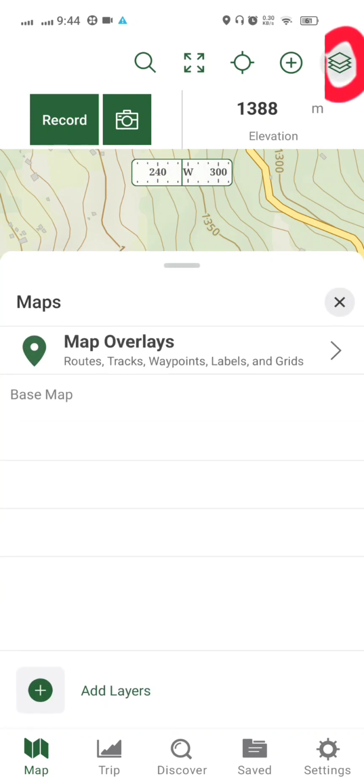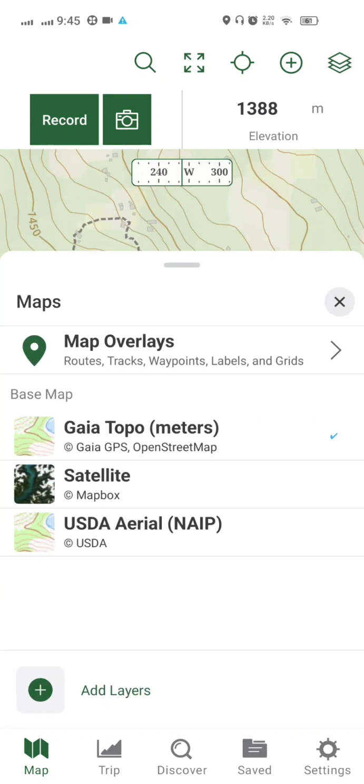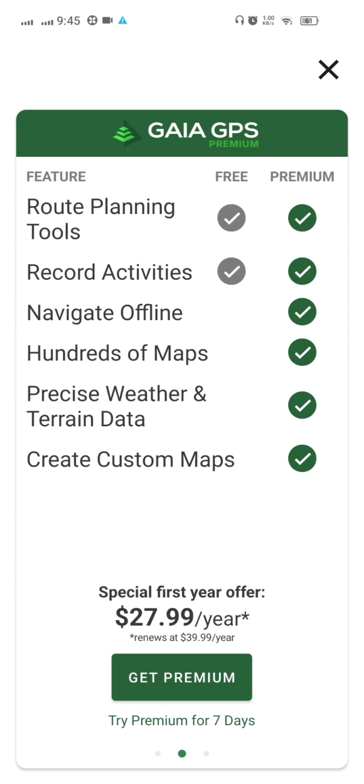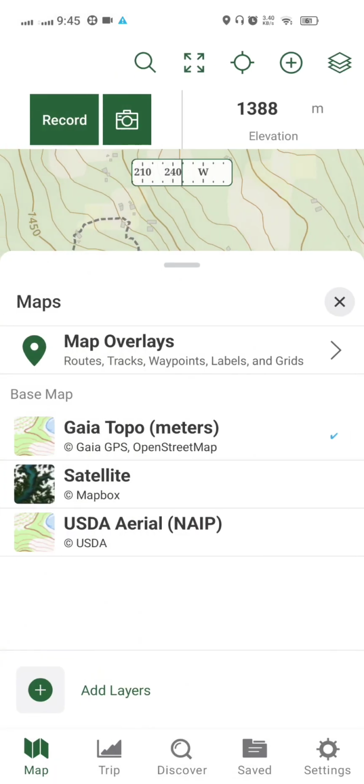Otherwise, under layers, you see that you have the Gaia Topo, that is just now a topo map. It's incorporated with OpenStreetMaps. So if you want to go to satellite, you will be prompted with these labels, whereby you need to get a premium subscription of 27.99 US dollars per year, so that you can have it. Otherwise, if you're okay with the topo map, that is the terrain model, you can go on with that one.